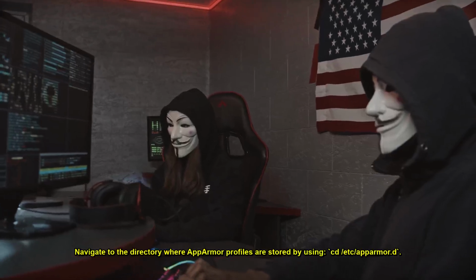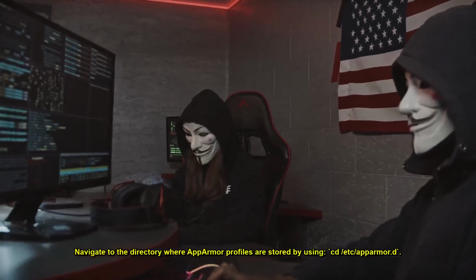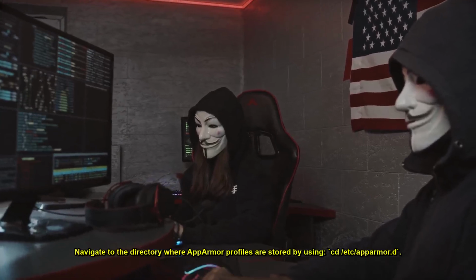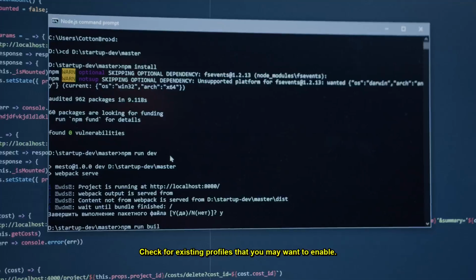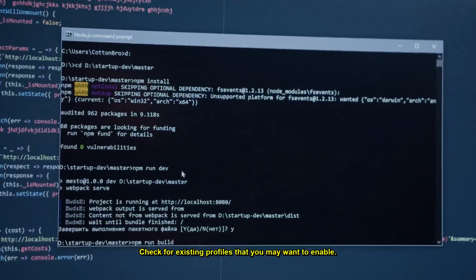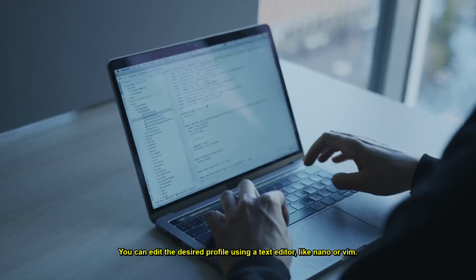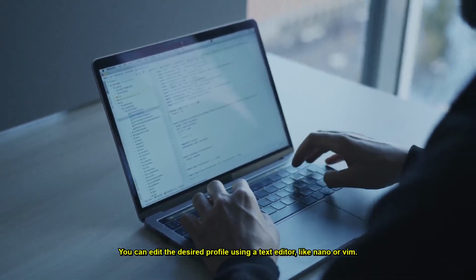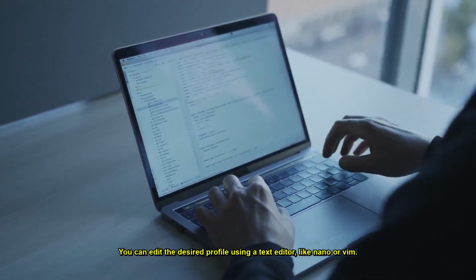Navigate to the directory where AppArmor profiles are stored by using cd /etc/apparmor.d. Check for existing profiles that you may want to enable. You can edit the desired profile using a text editor, like Nano or Vim.